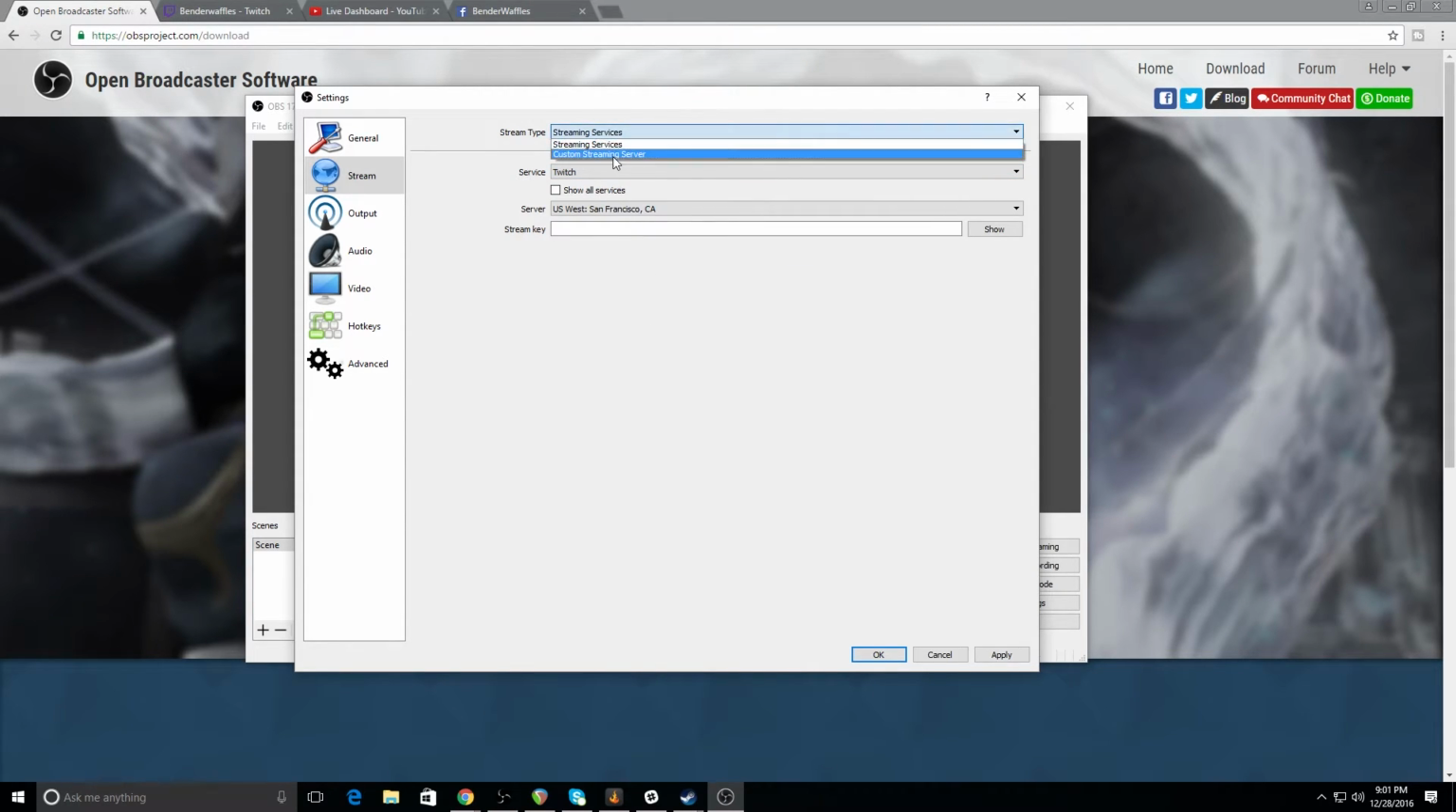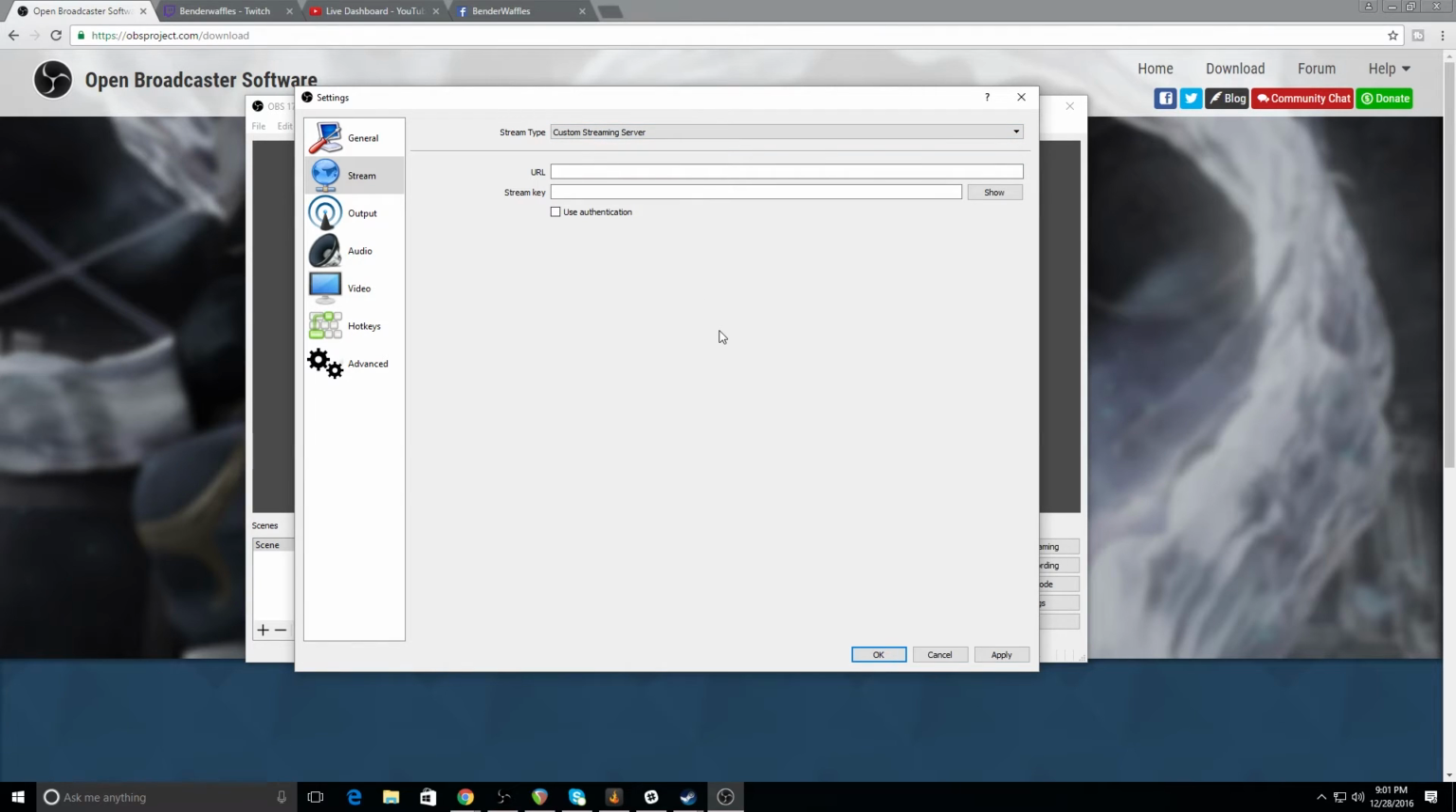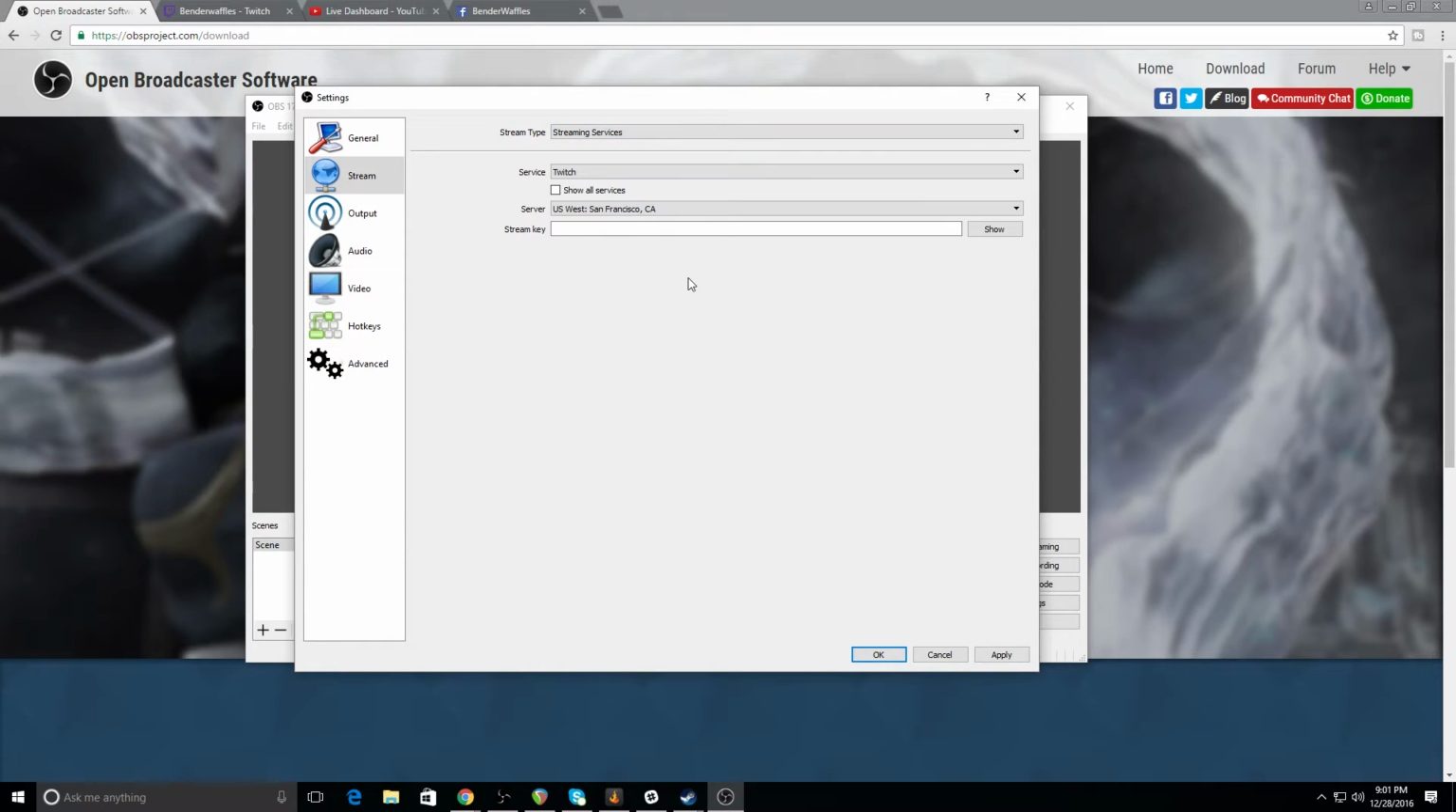But you can also set up a custom streaming server if you have a different service that you want to stream to that's not one of the well-known ones that's listed. You can get the URL and get everything set up in that panel. But for now, we're going to be doing streaming services.